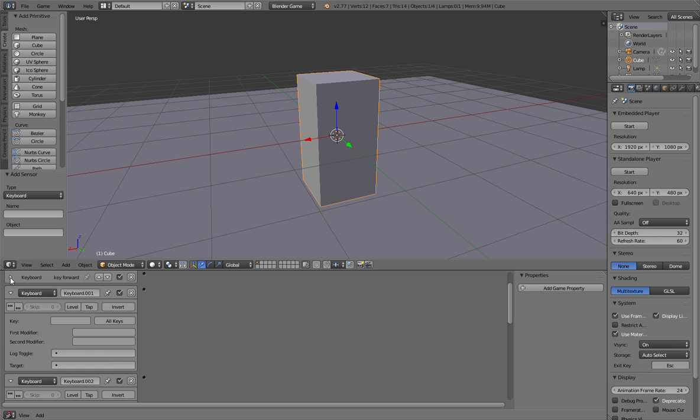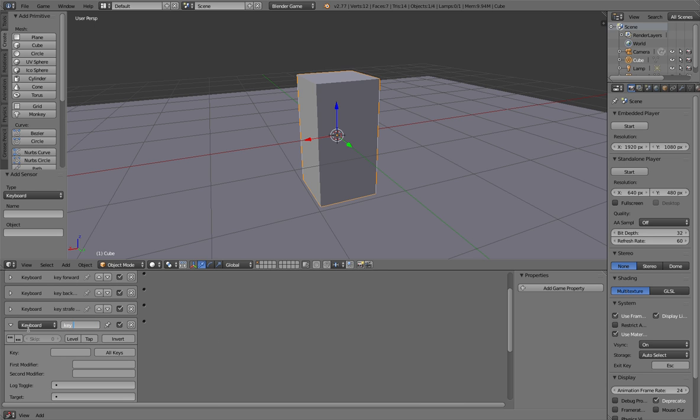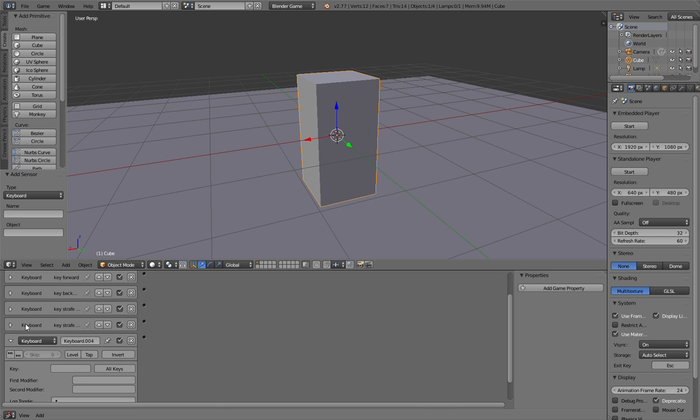Name them in case you need to find them. Go backwards. Yeah, let's do backwards. Okay, we're going to do S for this. Just going to set up the standard WASD. Key straight left A. Key straight right D.